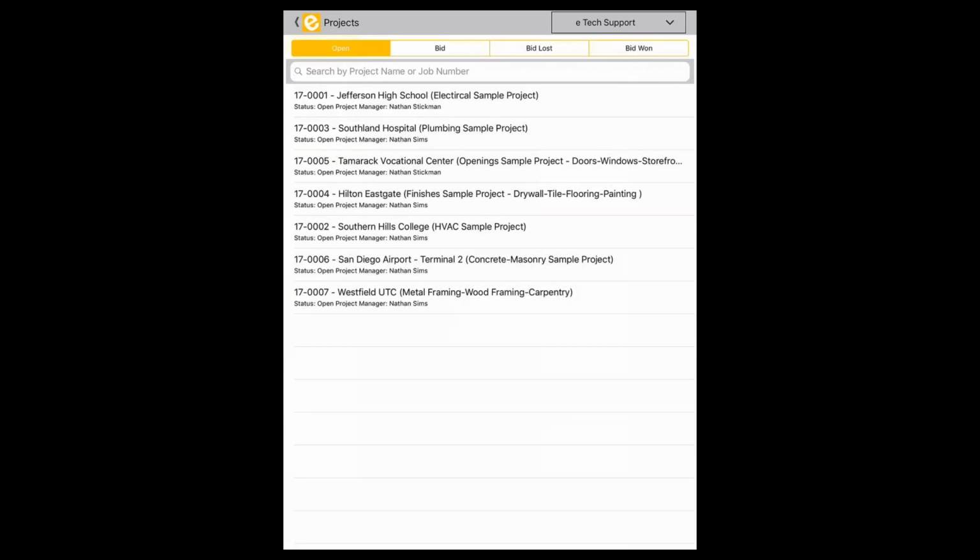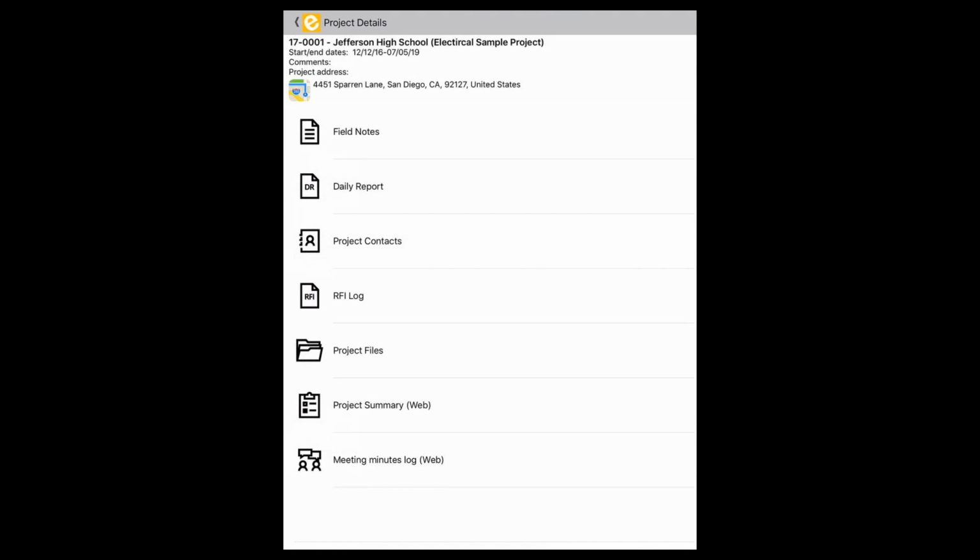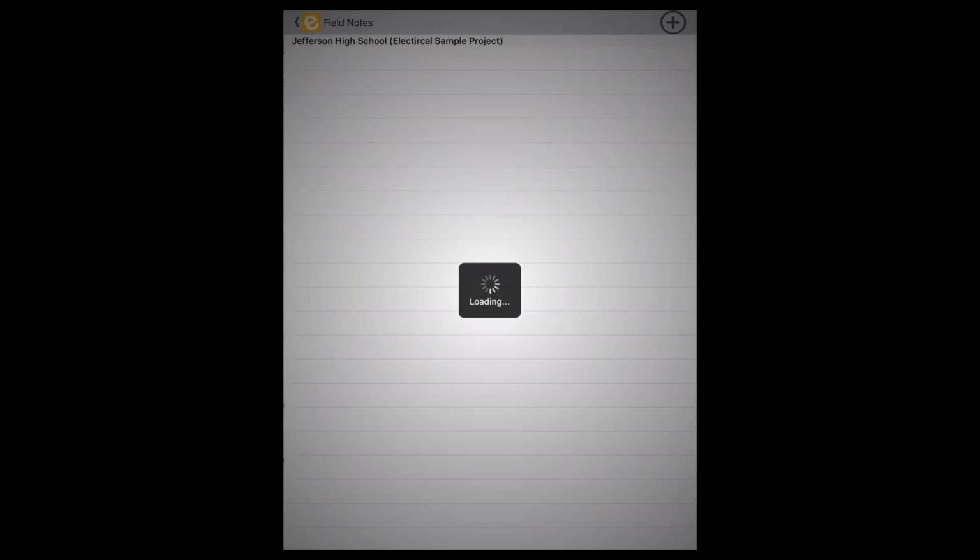The first thing that you're going to see when you're in the mobile app is our list of projects. I'm going to come in here and select the project that I'm working on. We're going to be on the Jefferson High School project. Of course, now I have my options of what I need to do here. We're going to jump into the field notes section because this is what we're covering today. If any of you attended our previous webinar, Justin Weatherby went through the daily report functions, and now we're going to focus more on that field notes section. So we're going to go ahead and select field notes.